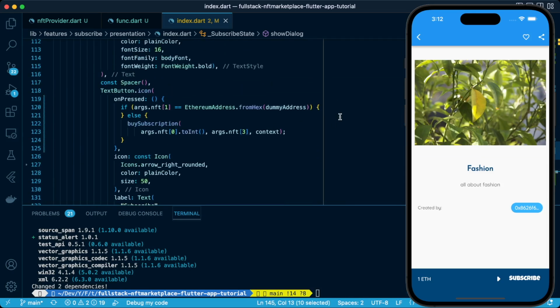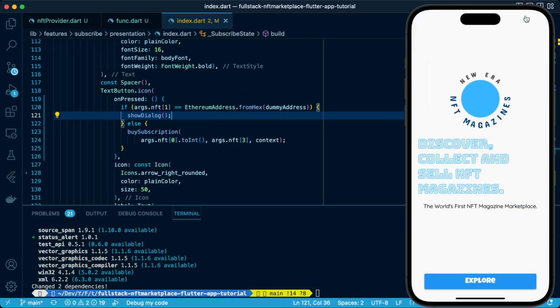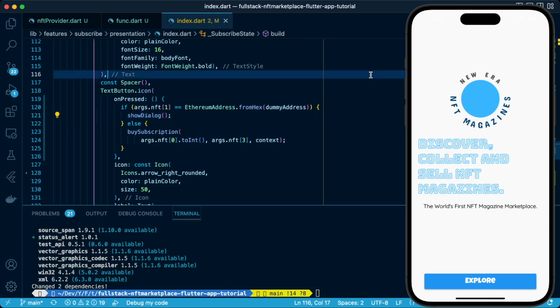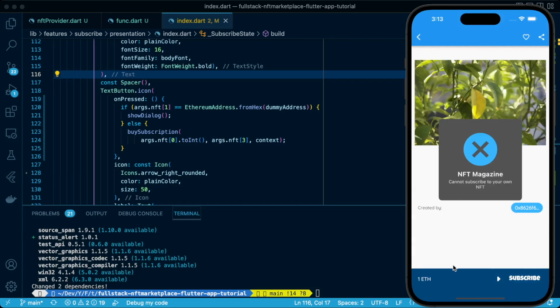You already have ownership of it. So that's what we are simply doing. Since we haven't changed, we're still using the same dummy address that we had. You just want to try and see if that subscribe button works accordingly. So when you click on it, it should tell us yes, you cannot subscribe to your own NFT.